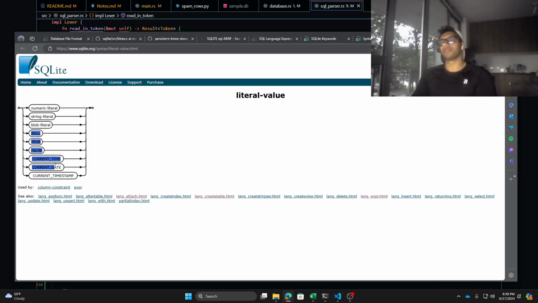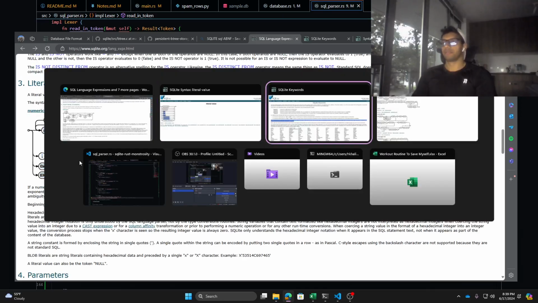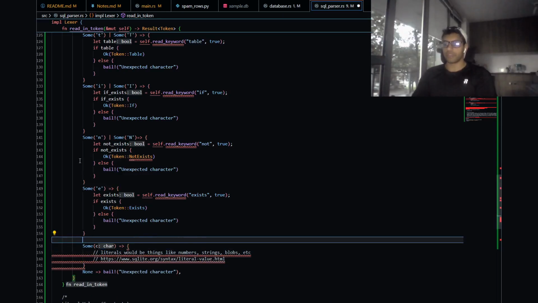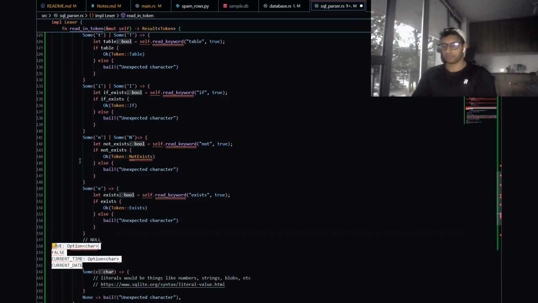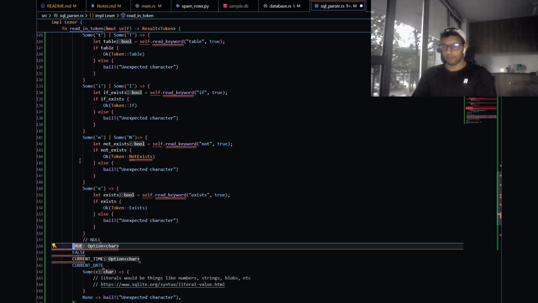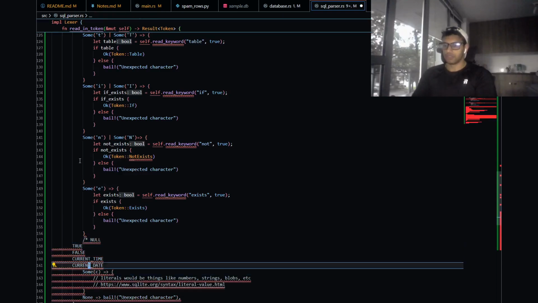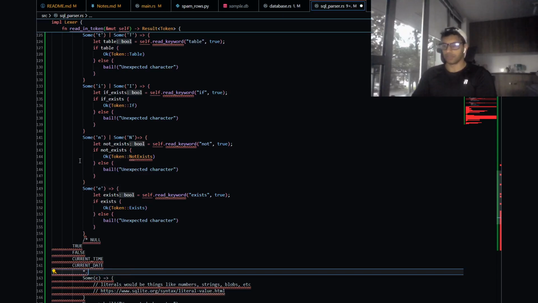We could do null, true, false, current time, current date, current timestamp. Yeah, you know what? Let me just copy these guys. Let's see if I can copy this without messing it up. Okay, current date is how far I can go at the moment. So before we even get to actually coding the tricky literals, which are numbers, strings, blobs, the stuff I just showed you guys.